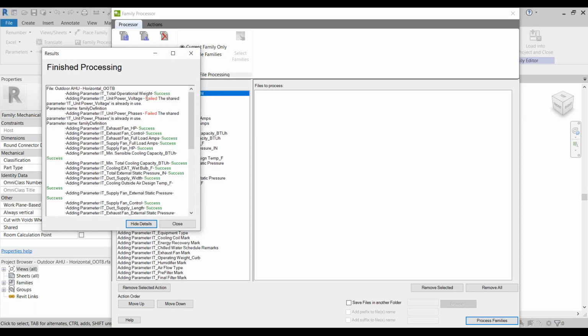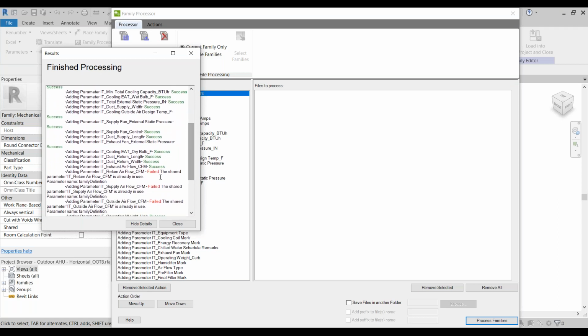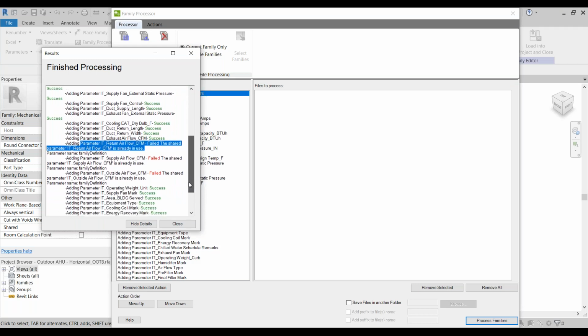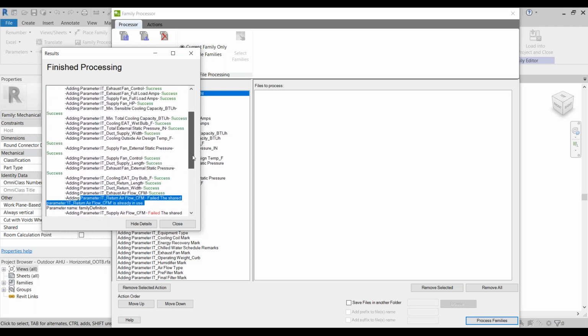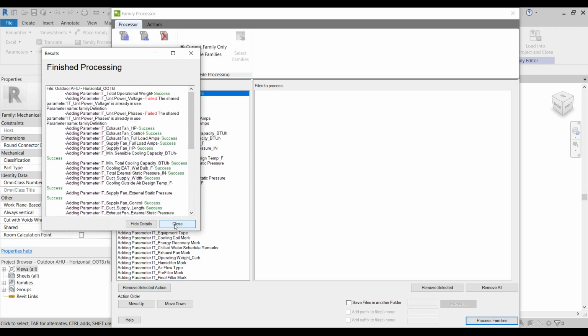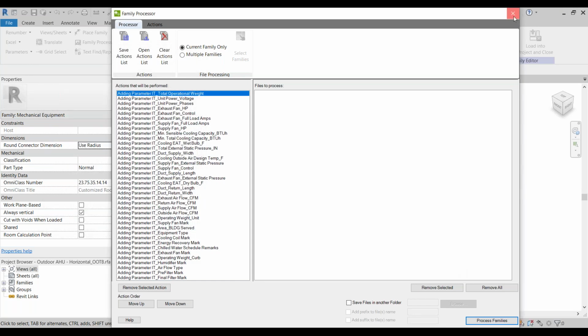Right now, you notice it's got some that failed. The reason they're failing is because they're already added. They're already shared parameters from our shared parameters file. They're the ones that we swapped out earlier, that we replaced. So it's created all those. Let me close this here.